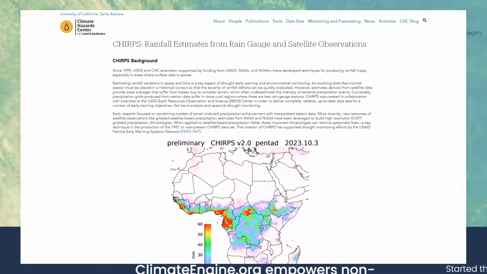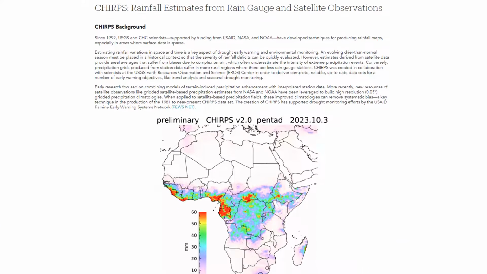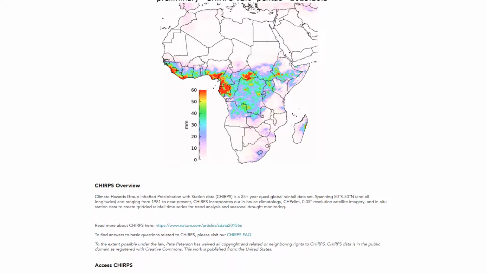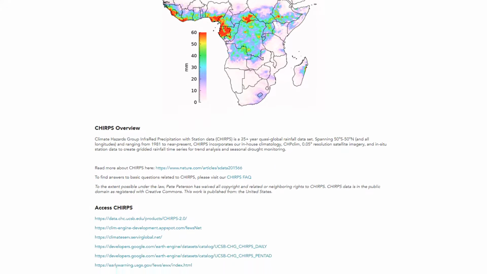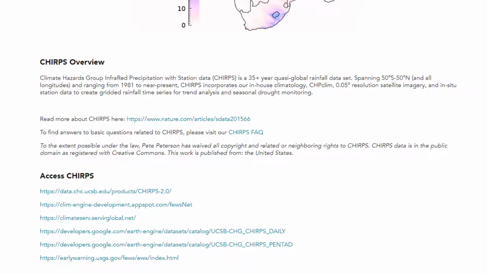Now, if you've never come across the term CHIRPS, CHIRPS basically stands for Climate Hazards Group's InfraRed Precipitation with Station Data. It's a high-resolution global precipitation dataset that combines satellite imagery with in-situ station data to produce accurate and detailed precipitation estimates. And CHIRPS was originally developed by the Climate Hazards Group at the University of California in Santa Barbara.